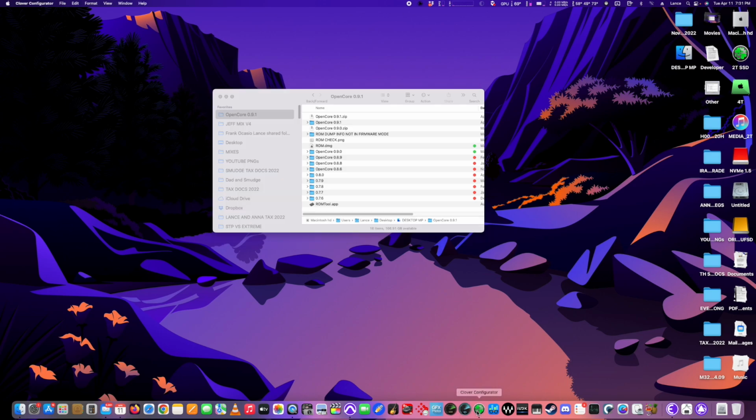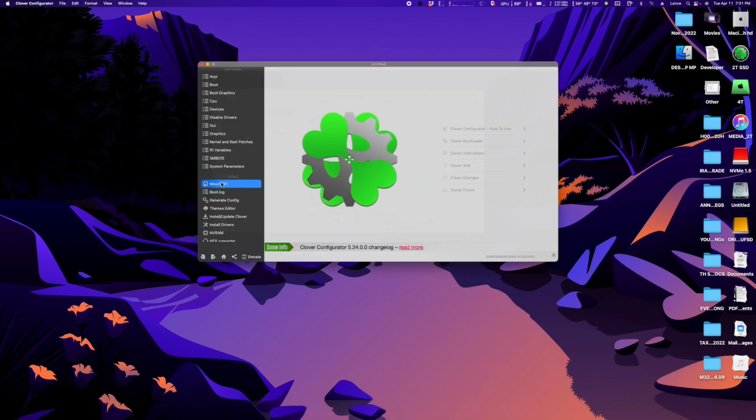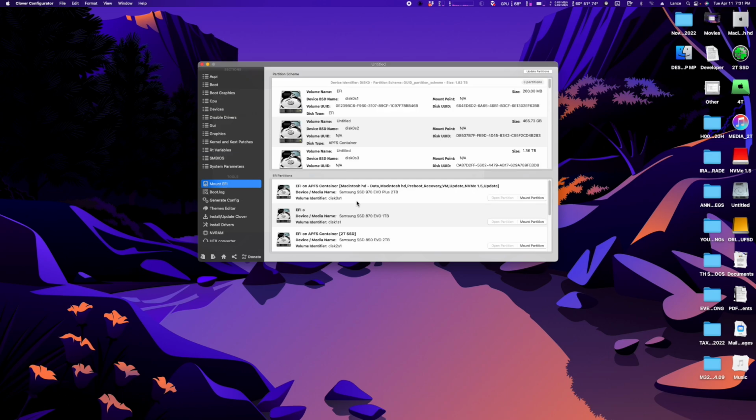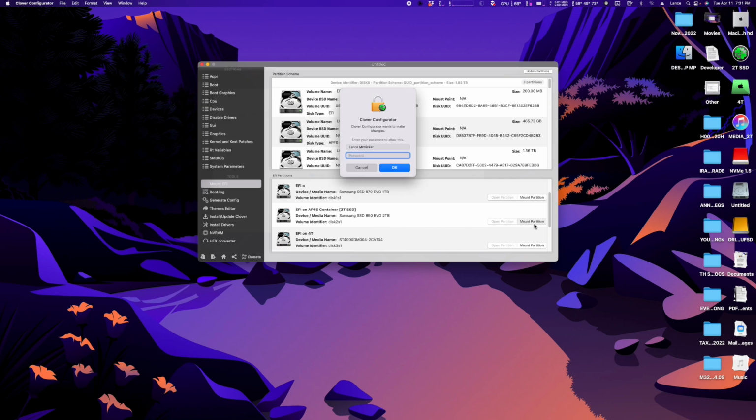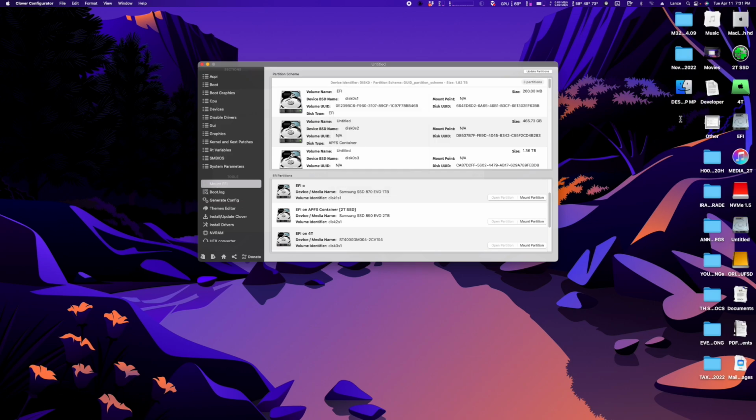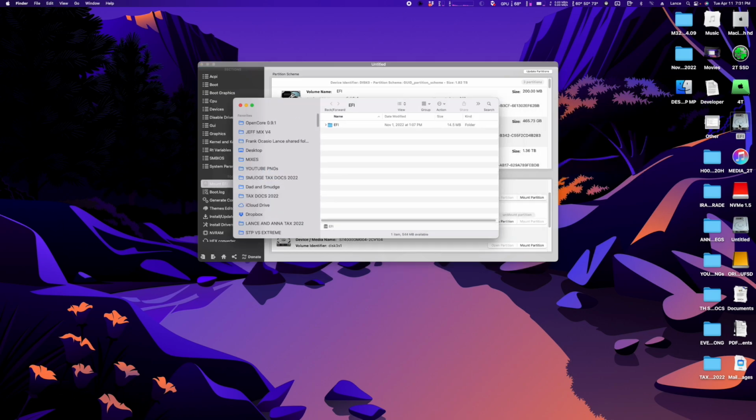Hey guys, today we're just doing a quick video on upgrading Opencore to 0.9.1 and upgrading macOS to 12.6.5. I launched Clover Configurator and clicked on Mount EFI, and then we mount our EFI that has Opencore installed on it. And we're going to open that folder.